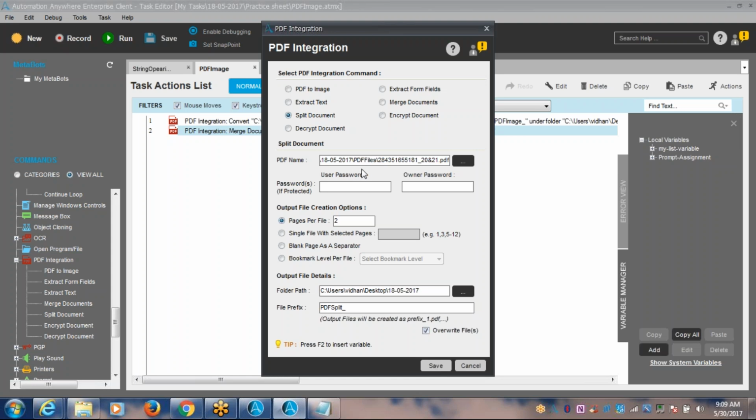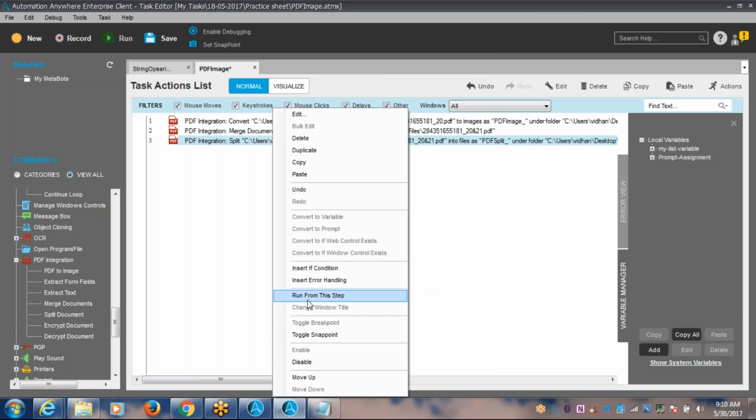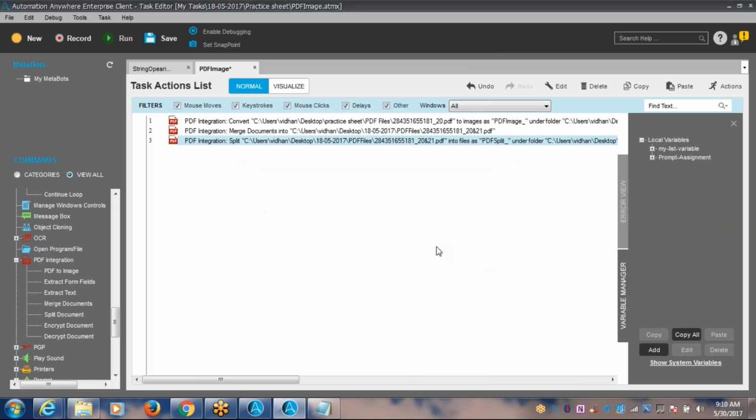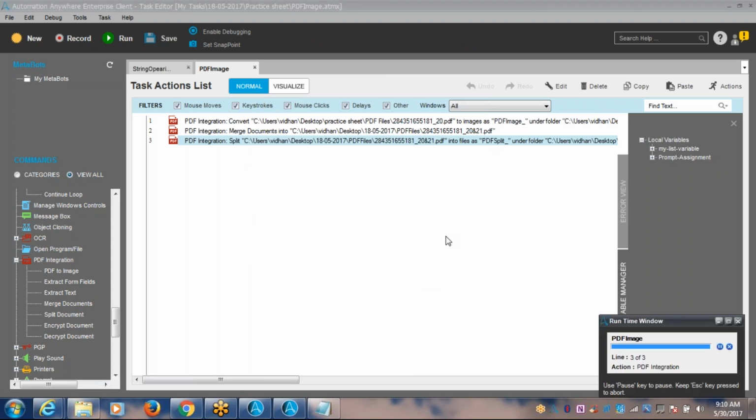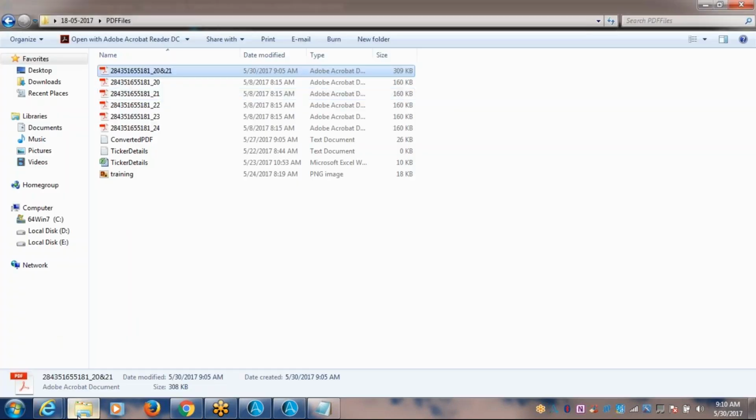So what exactly did we do? We gave the PDF file. We said for every 2 pages, split it. Run from this one. Where did we mention the path? Yeah, this is the path. No, this one.